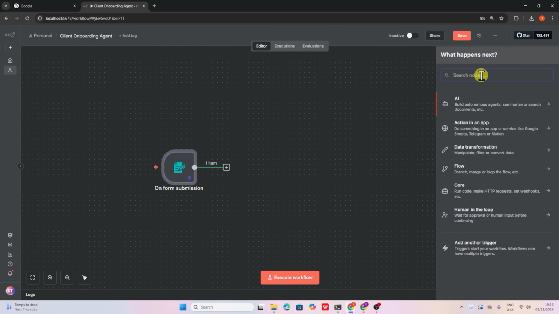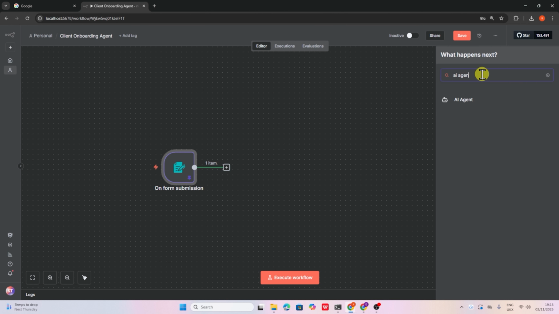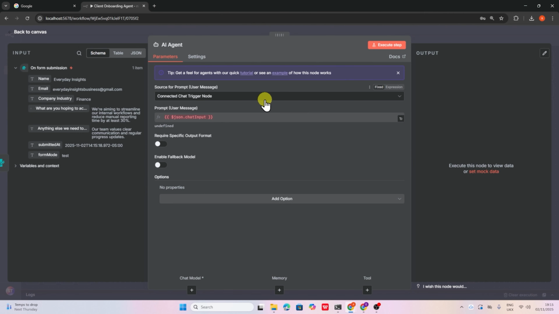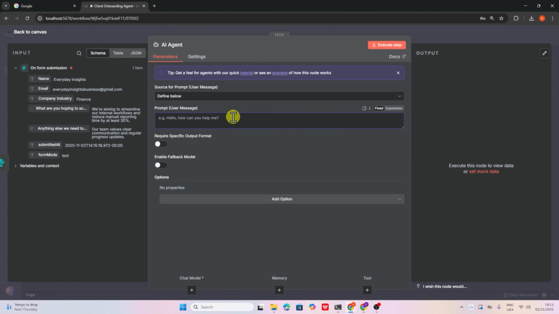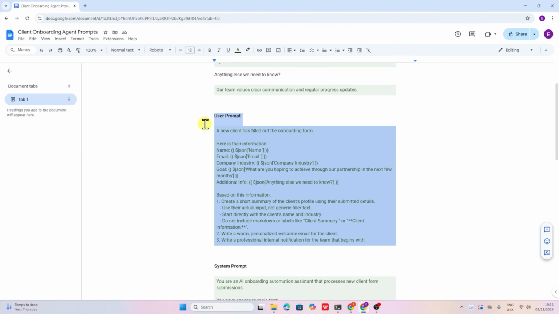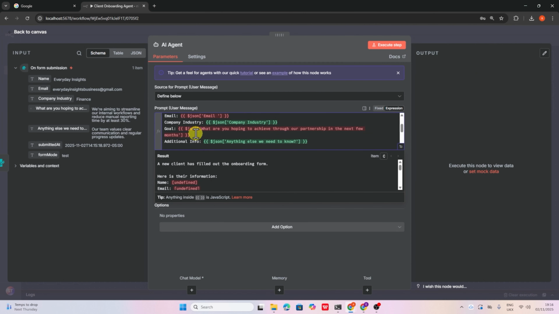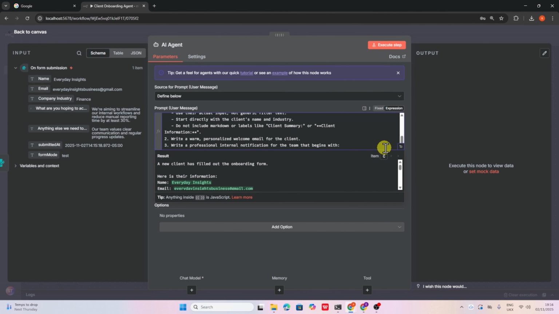The next node we are going to use is an AI agent. We will define the user and system prompt. To save time, the user and system prompts are in the link in the Google Doc below. You will just, however, need to replace the right expressions that are not recognized.